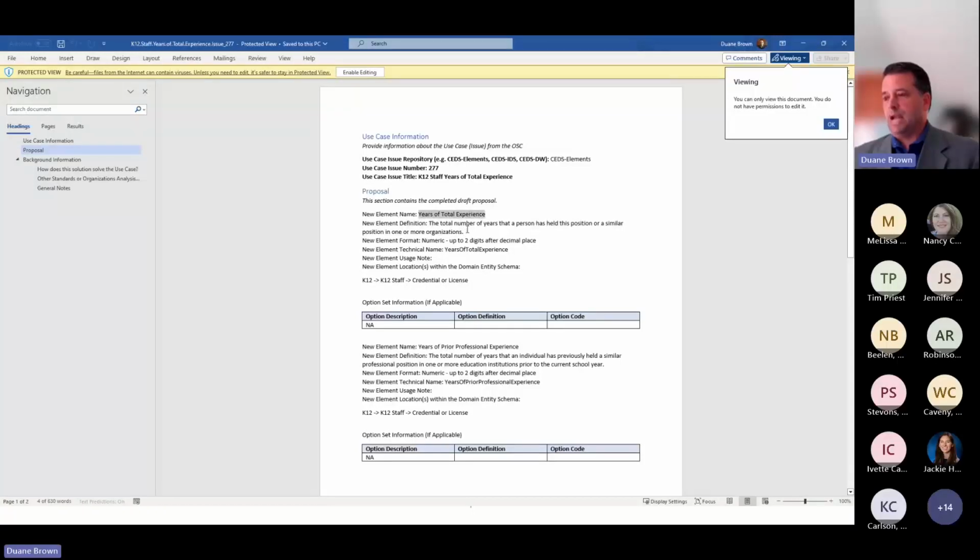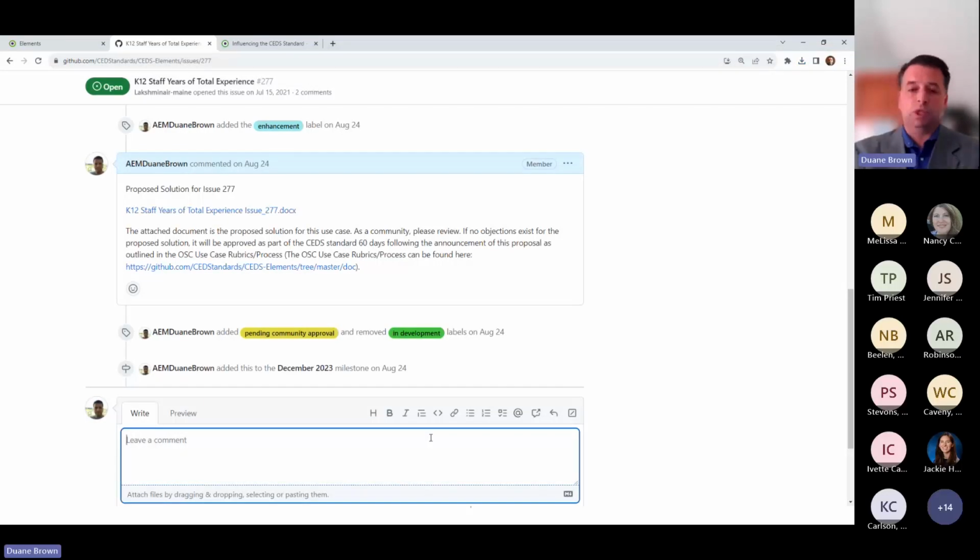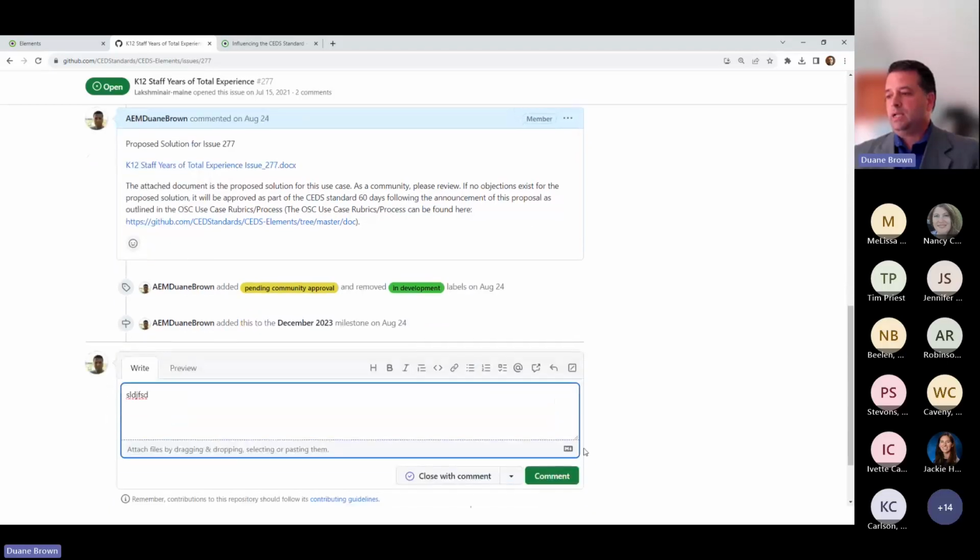So you look at this and you say, yeah, this is what I need. So actually what's happening is what I needed, which was years of total experience, has already been taken care of. So I don't need to propose a use case ticket in this instance. And I would actually go ahead and comment on this one to say, the proposal actually works for me. This is something that I need, so I can type into here. And then I can comment that this proposal works for my state or my organization.